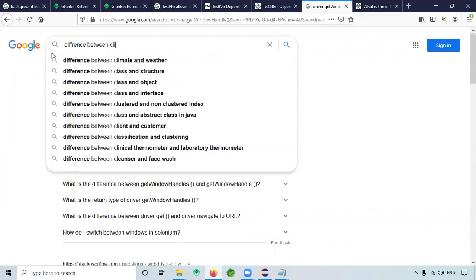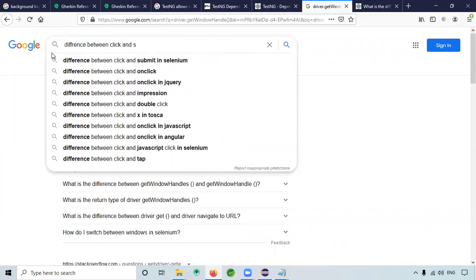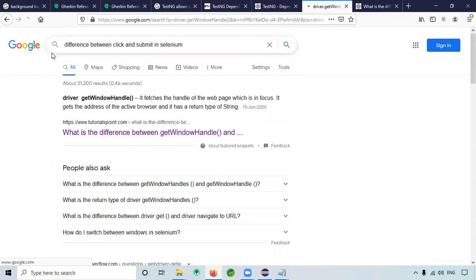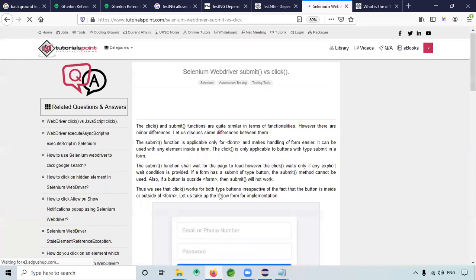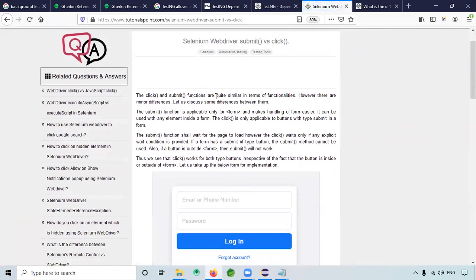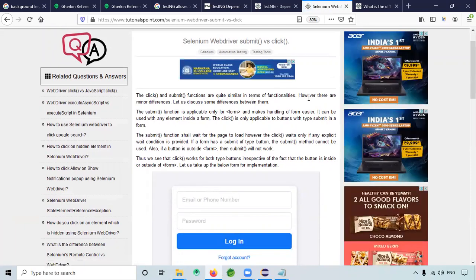Or maybe it will just click on it. When it is a form, it has to submit the data, right? Let's see if we get any example. Submit versus click: click and submit are quite similar in terms of functionality. However, there are minor differences. Let's discuss some of them. The submit function is applicable only for forms. The click is only applicable for buttons. I think both should work.